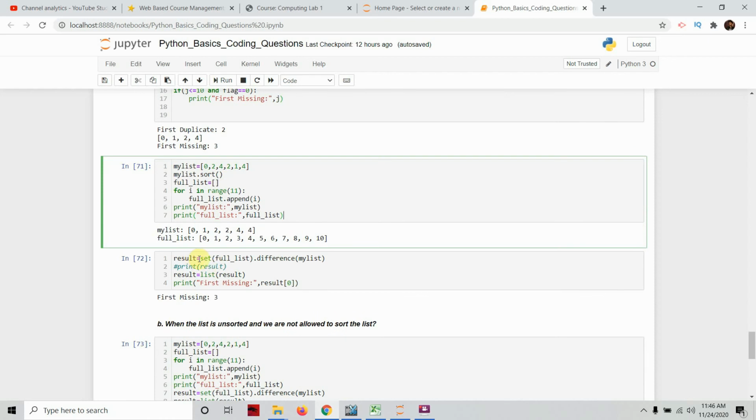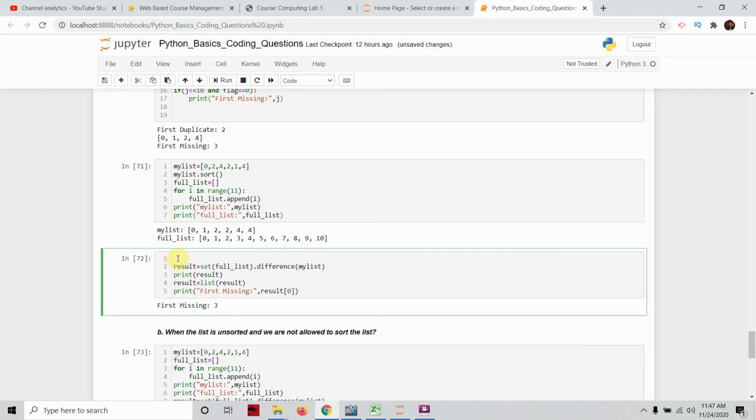Now the result that we are storing, let me print the result once, is the set difference of full list minus my list. This is how we calculate the set difference using the difference operator. Similarly, there are other operators like intersection or union between sets. We directly write intersection in all lowercase, and union also in all lowercase. And if we are talking about symmetric difference, we write symmetric_difference directly. For example, set1.symmetric_difference(set2) performs the symmetric difference. We can write it that way.